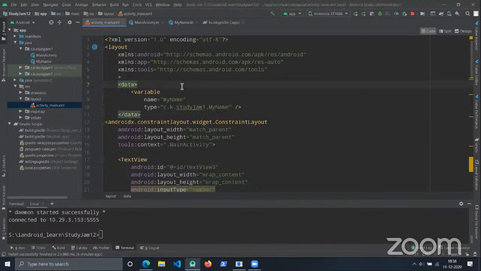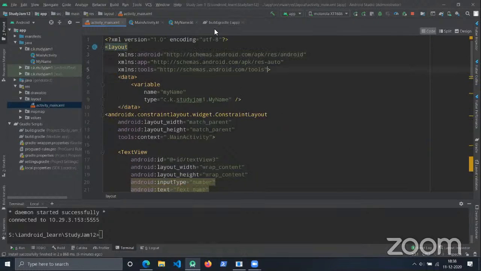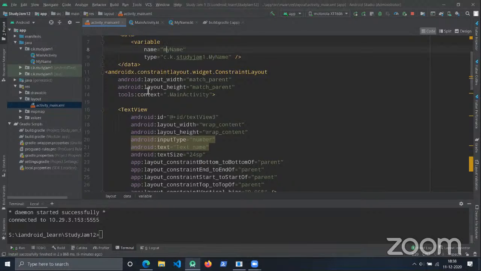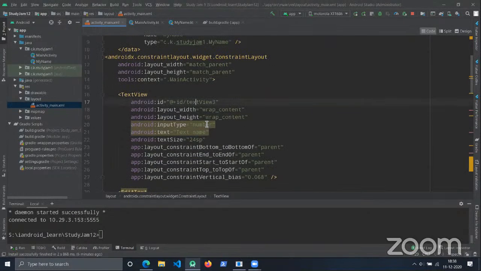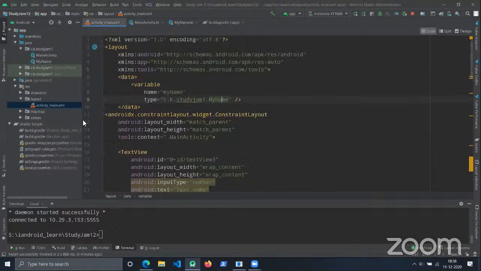Okay, to make it clear again, I made it a bit complicated. We have the layout. We are providing the layout with the data here, and data is always stored in a variable. So we are giving it a variable. The name of the variable will be my name, and the variable will be used in the views here. And the variable will be of type my name. We use an object to store values, as I had said.